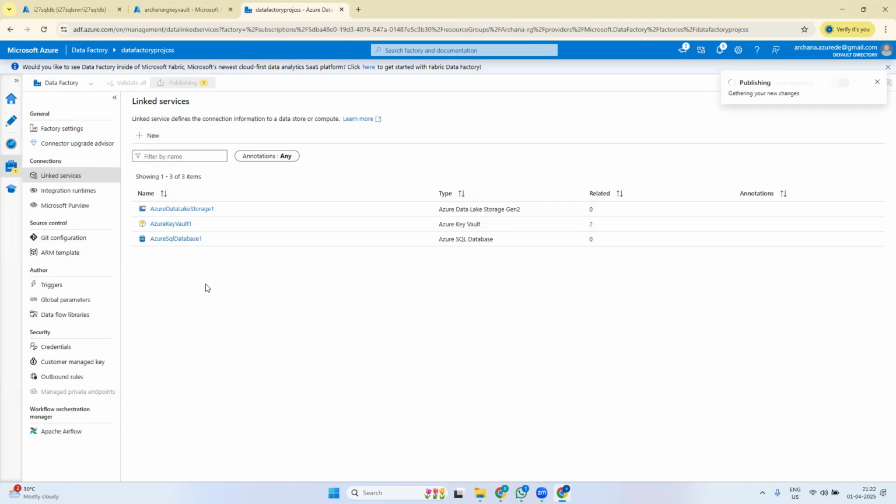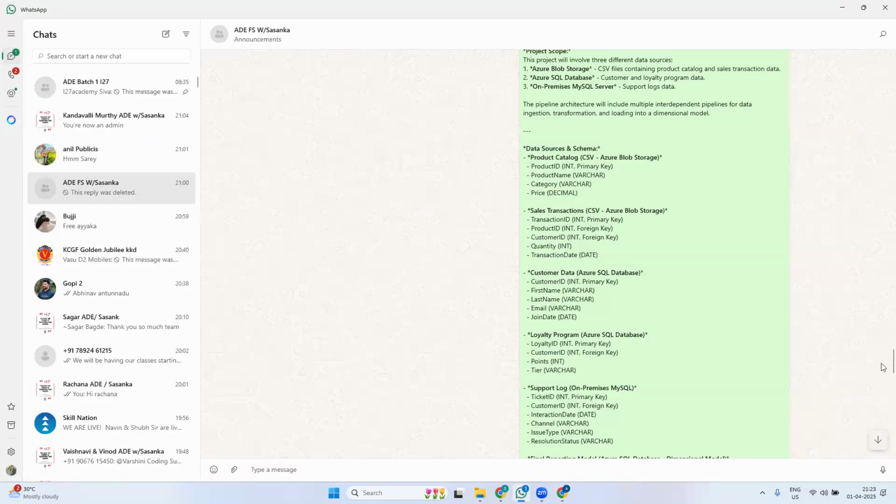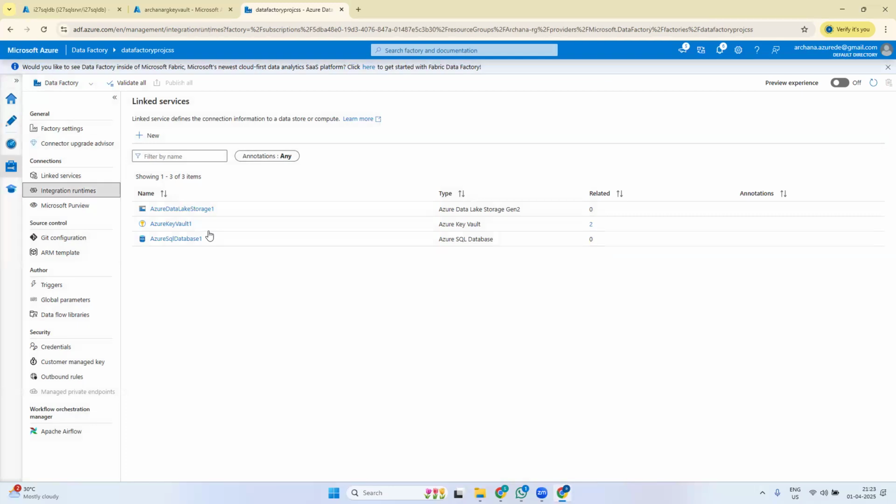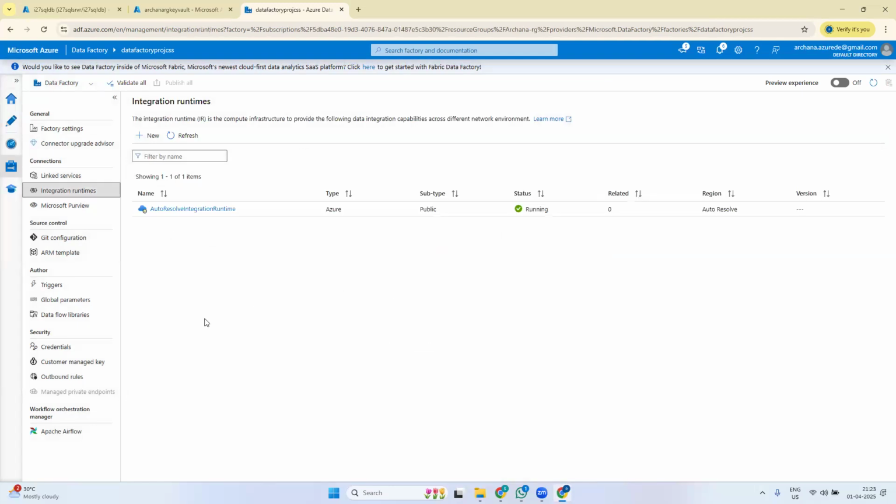So this is my second one. Now the most important linked service, which connects to my on-premise SQL server. When we discussed integration runtimes, we discussed that the auto-resolve integration runtime is used to access resources that are local to the Azure platform. Our on-prem SQL server is not local to the Azure platform, so we need a different integration runtime to connect to it. We have to create an integration runtime and put it on a system.